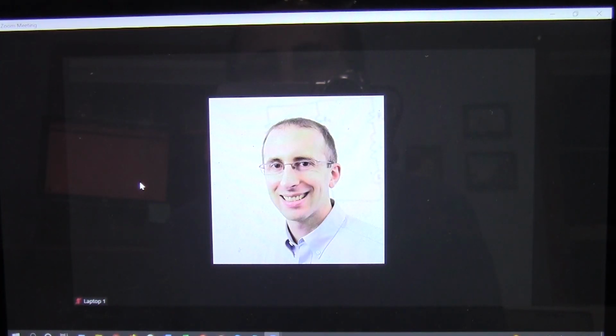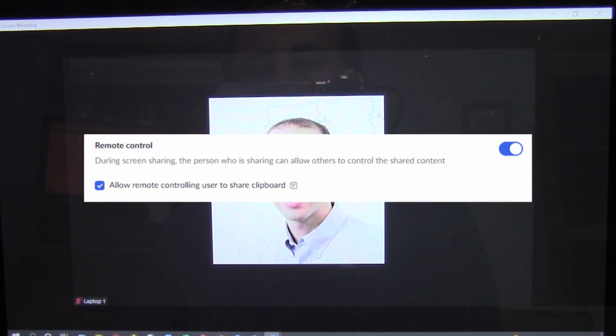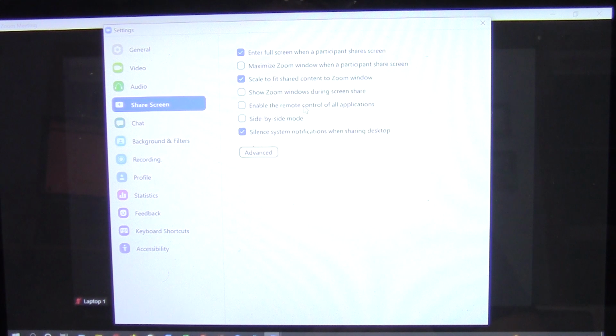Now, for this to work, there is a setting you need to make sure is enabled in your online account. So go to zoom.us or the website for your work address if you have Zoom through work. Go to your meeting settings and make sure remote control is turned on. Now, to the best of my knowledge, you cannot access this setting from within the meeting.